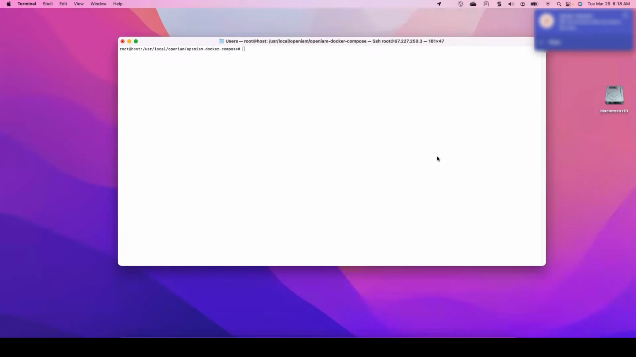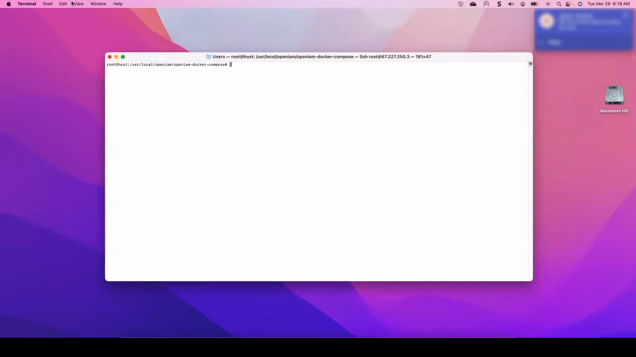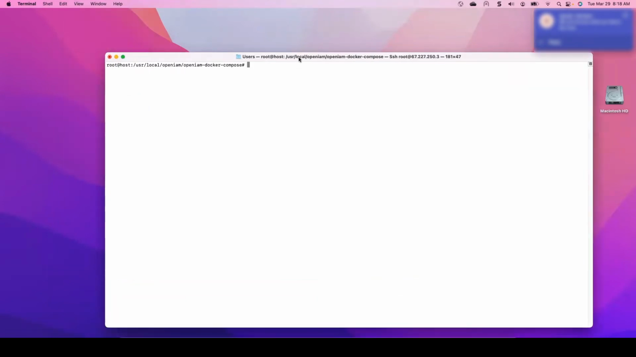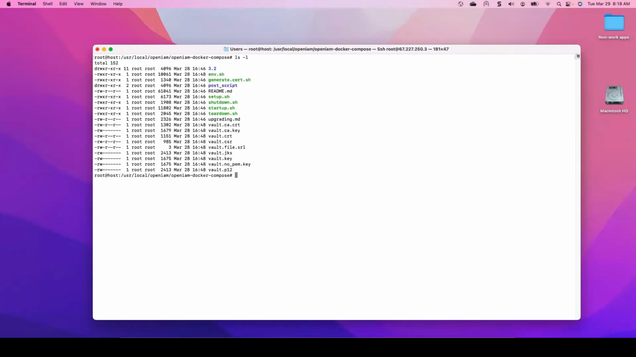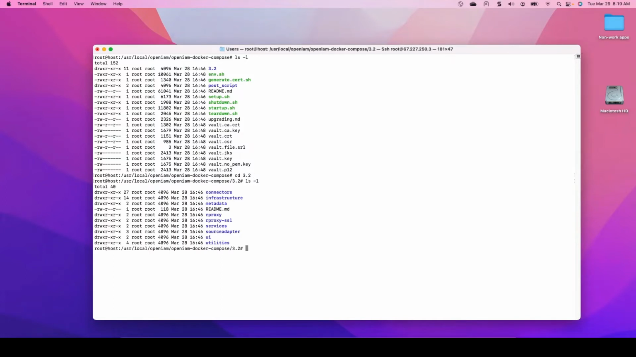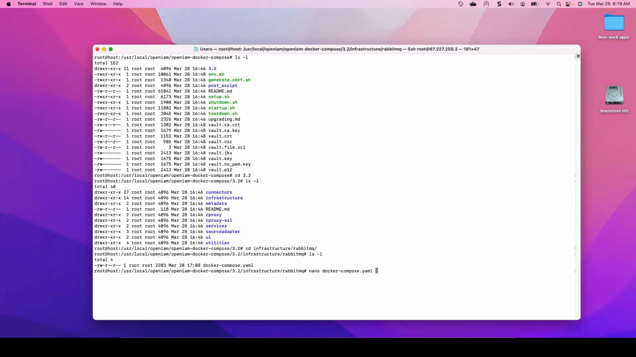Okay, so I've already SSH'd into my Linux box. Let me just make this view a little bit bigger so it's easier to use. Okay. So if I look at this, this is my directory where the YAML files are kept, right? So I'm going to go into the infrastructure, and then I'm going to look for the RabbitMQ directory. And if I open this up, there should just be one YAML file, right? So I can open that up by saying nano and Docker Compose.